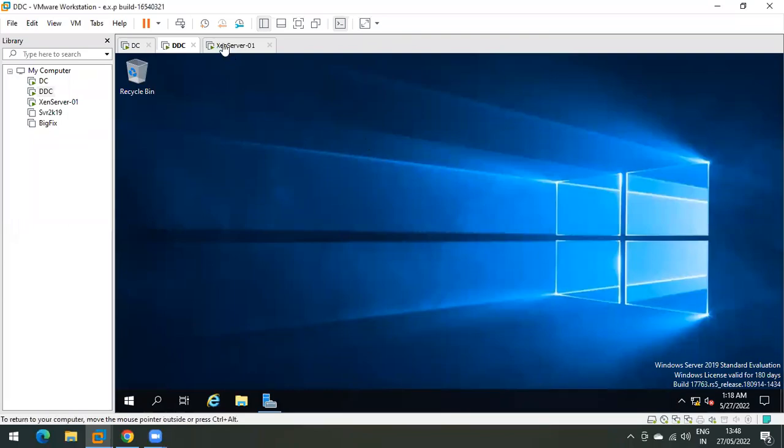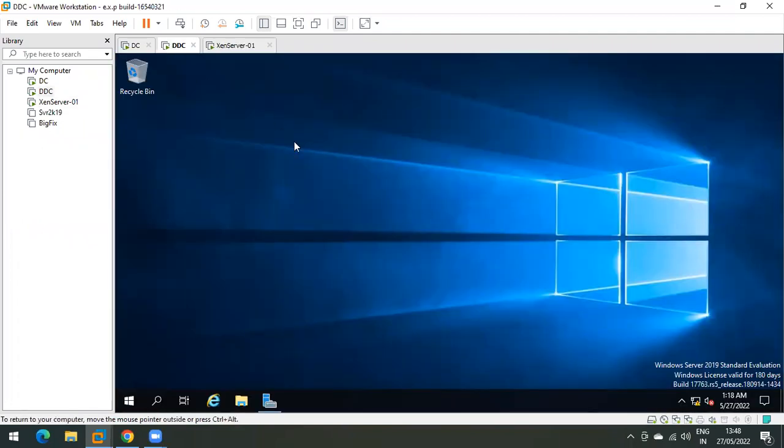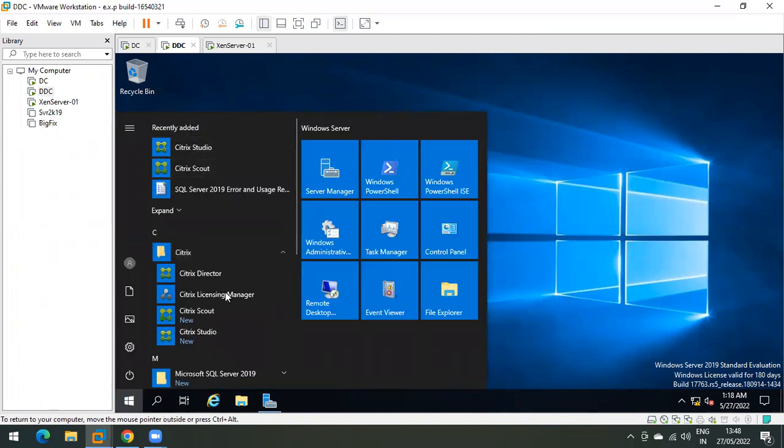Okay, so earlier, as I covered in the introduction, we installed a few core components on this delivery controller machine, correct? If I click on Start and expand that folder, you will be able to find Citrix Director, Citrix Studio, Scout, and Citrix Licensing Manager, correct? Those are the core components which we have configured on this machine.